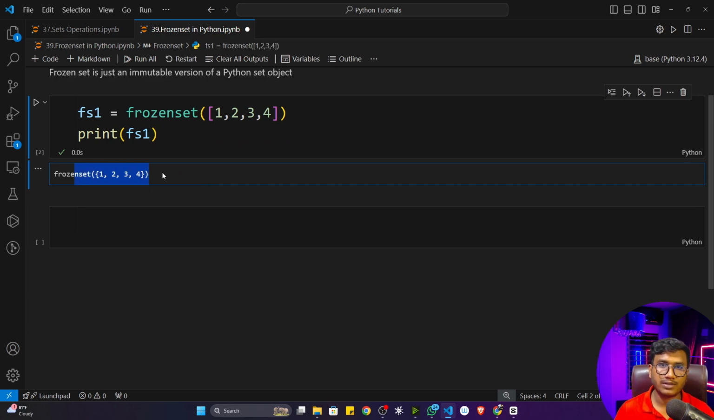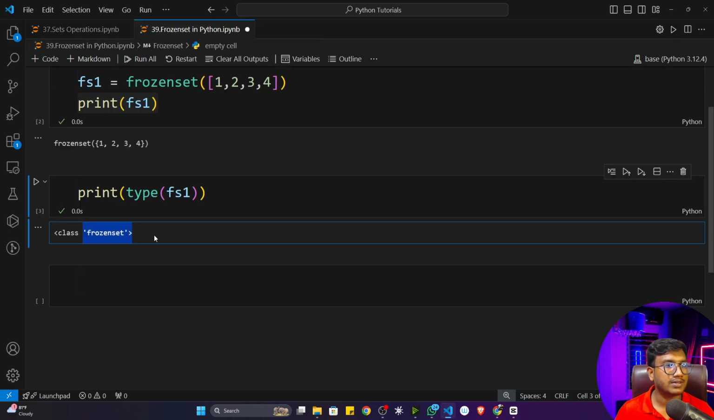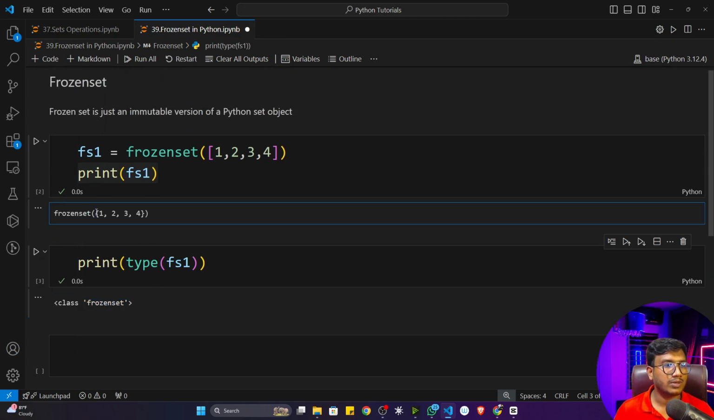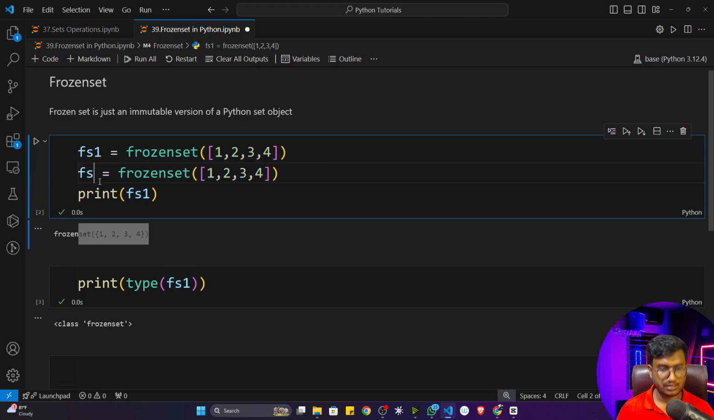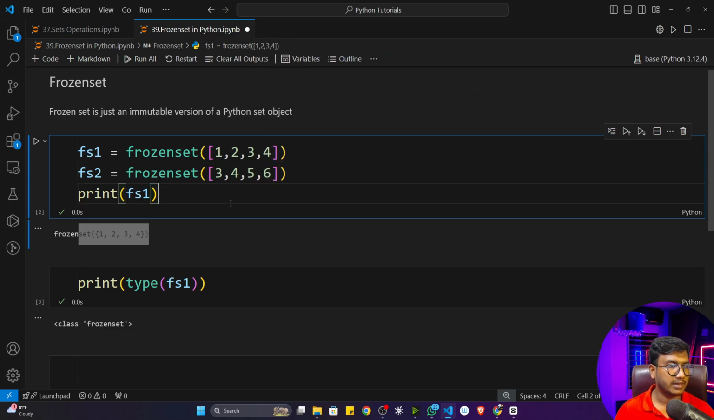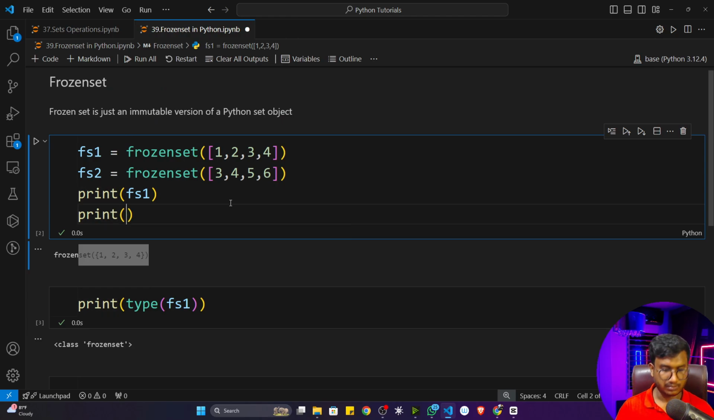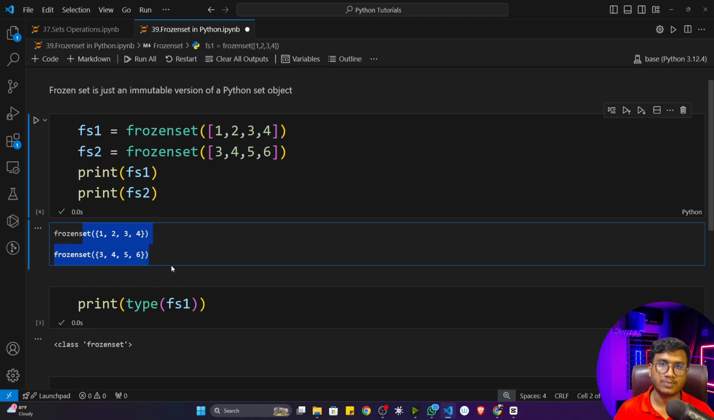So the type of this particular object is also Frozenset. Let me show you the type. If I just print the type of this particular fs1, you'll see that it's a Frozenset object. Fine. So we have successfully created this particular Frozenset. Now let me create another Frozenset. I'll copy and here I can paste. Now here I can take, let's say, 3, 4, 5 and 6. Now I can print both of them. Fine. So these two are my Frozensets.